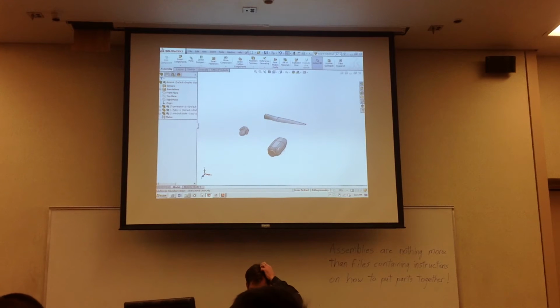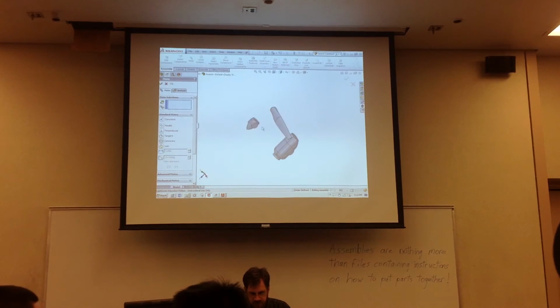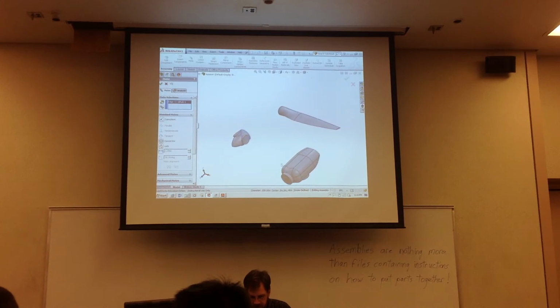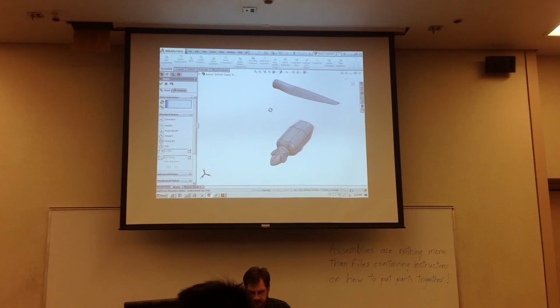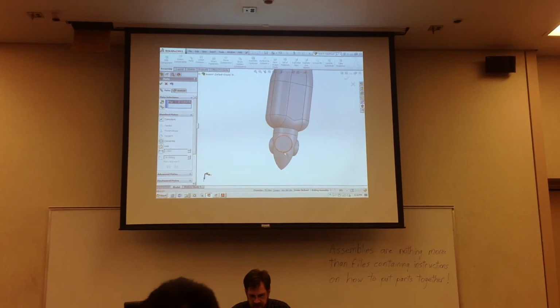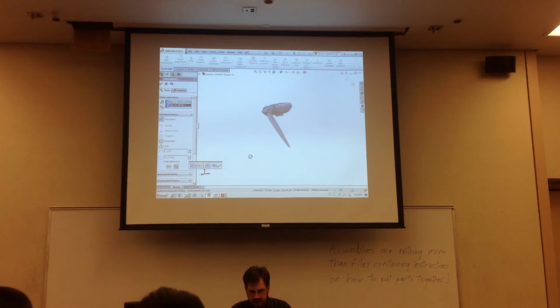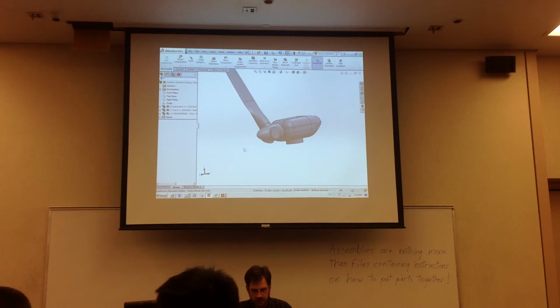But anyway, let's go ahead and do a mate. Let's put that edge of the hub to that edge of the generator, and let's put that edge of the blade to that edge of the hub. Okay, it went through the hub. So let's just flip that over. Remember the mate alignments button right there. Let's flip it over. Okay, that's all good.